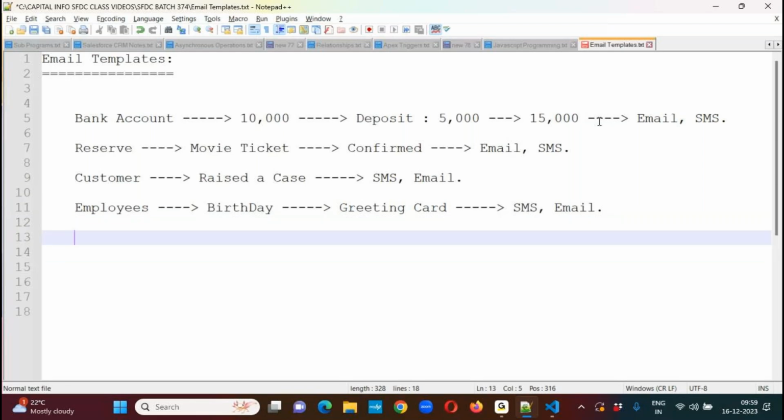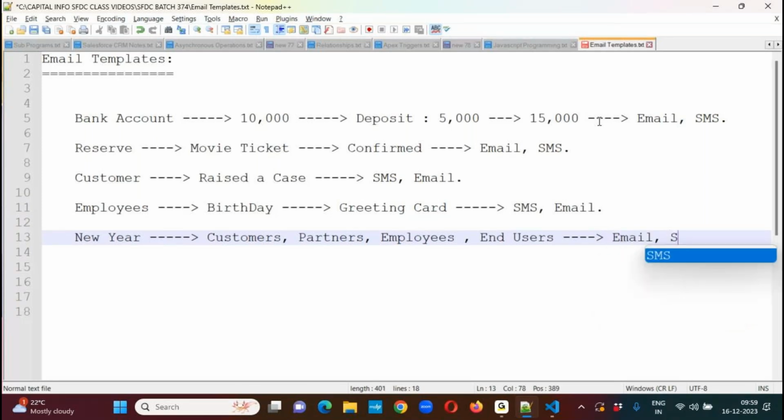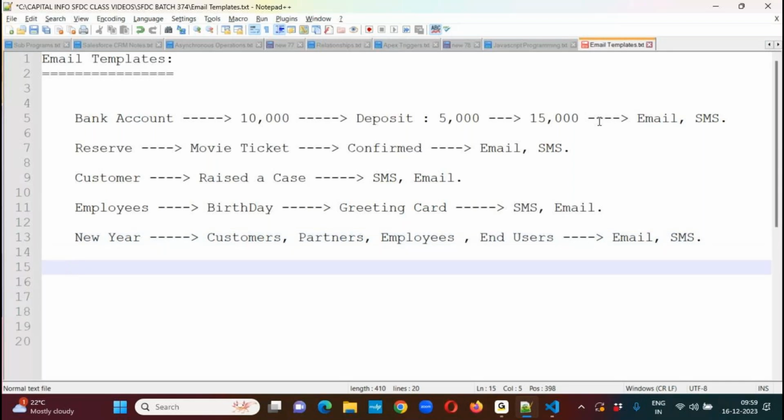For example, assume that today is New Year. On the occasion of the New Year, I want to send some wishes to all my customers, my partners, my employees, my end users, to all the people. I would like to send wishes on the occasion of the New Year or a festival season. Then what can I do? I have millions of customers. Do you want me to make a call to each and every person to give wishes? No, it would be very difficult. For that, we can go with an email alert or send an SMS notification.